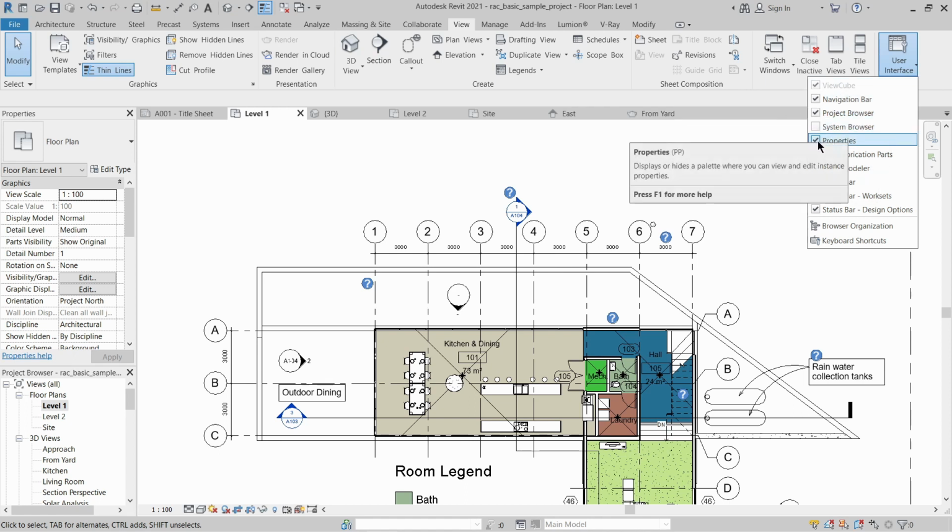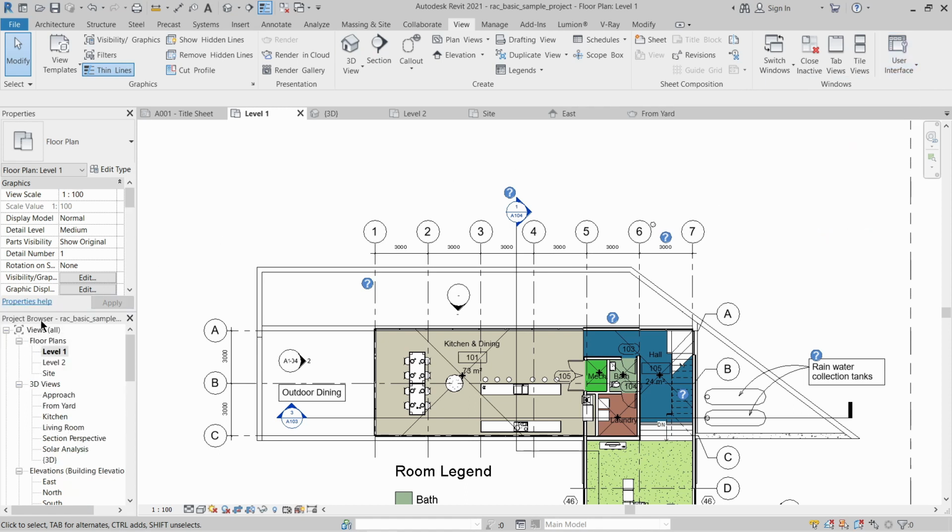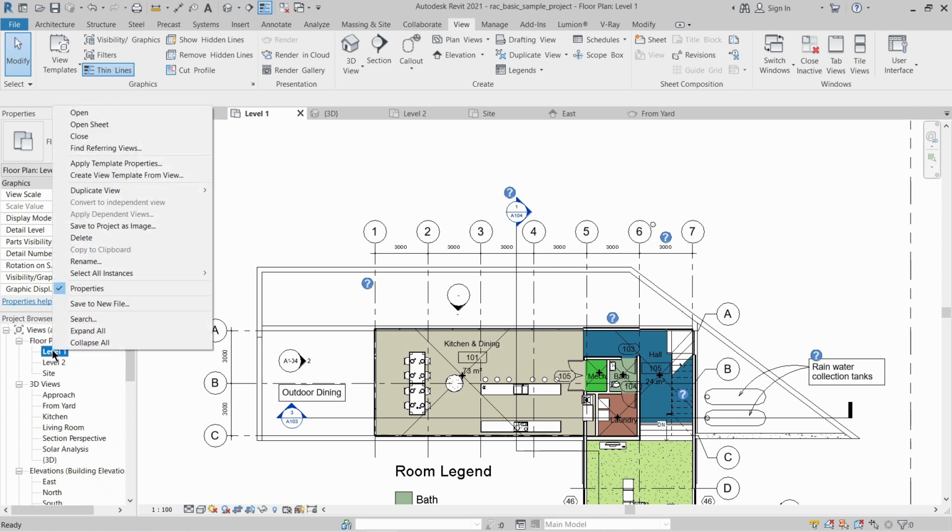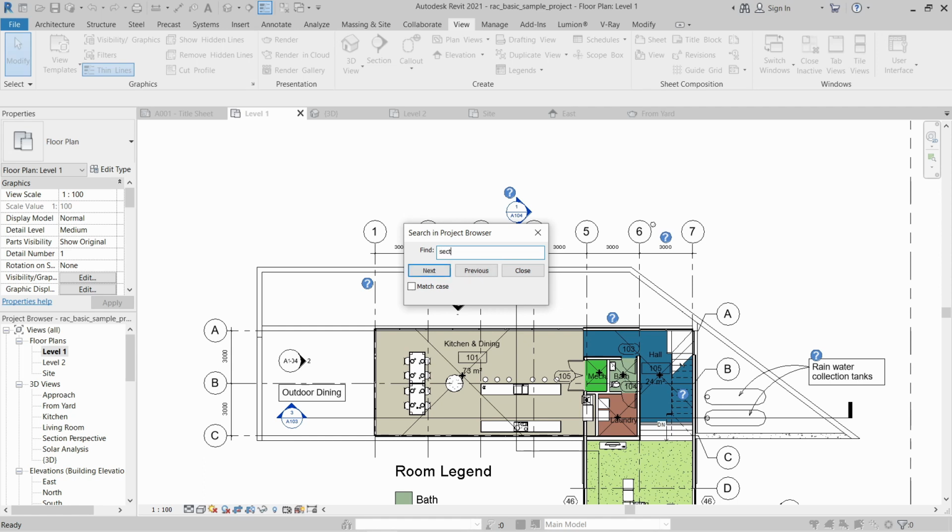The Project Browser, on the other hand, is located by default below the Properties palette. It contains an arranged listing of the views, legends, schedules, sheets, families, groups, and links in your project. And you can search for any item in the project by right-clicking on any item in the Project Browser and selecting Search, and then typing what you want to look for. For instance, if I type the word section, it will take me to the section view, and by clicking Next, it will take you through all branches that have the word section.